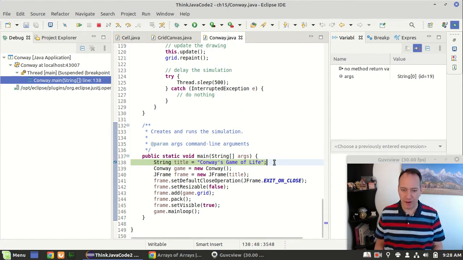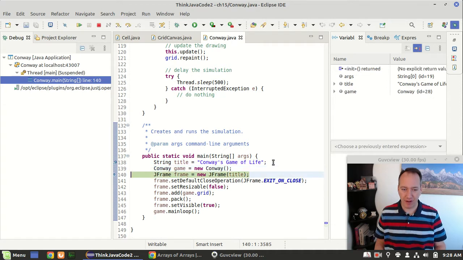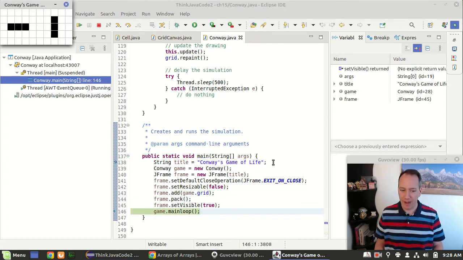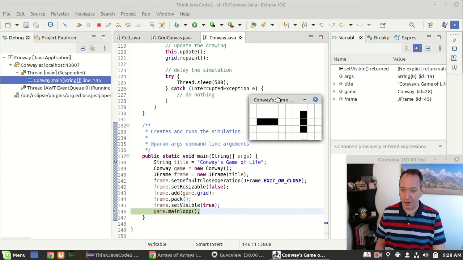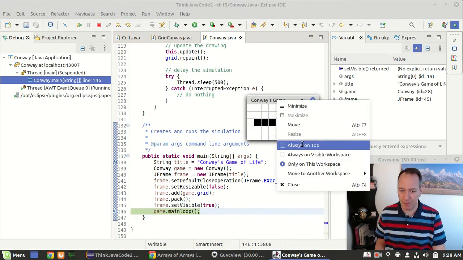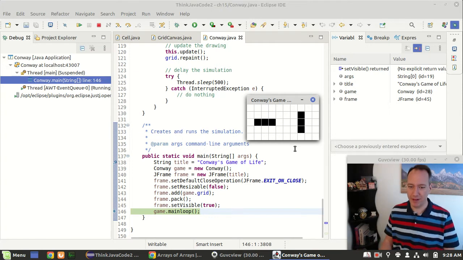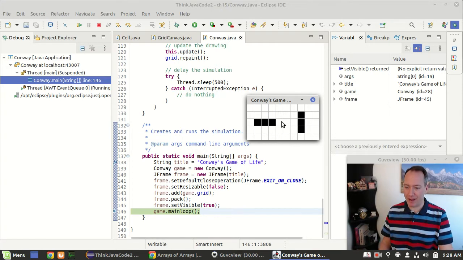So I create the string, Conway's Game of Life. I construct a new Conway object. I create a JFrame, and then I set some properties of that frame. As soon as I say frame.setVisible(true), you'll see this window pops up here. In fact, let me make this one always on top so I can go back and forth between it and the code. And this is the initial state of my game.